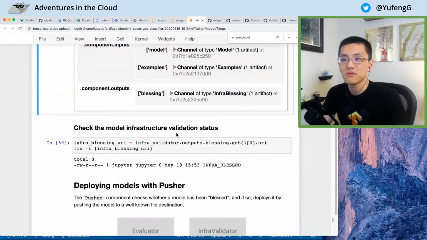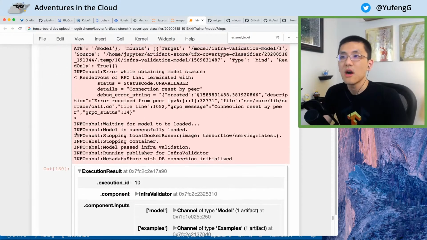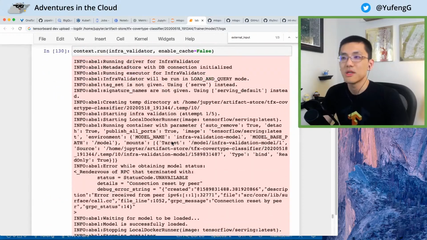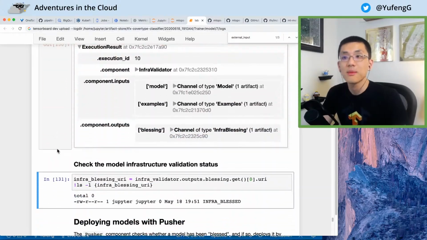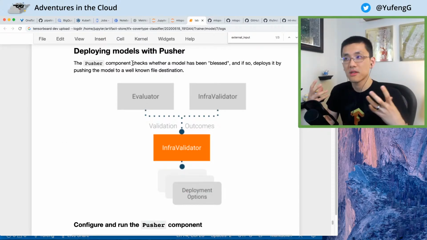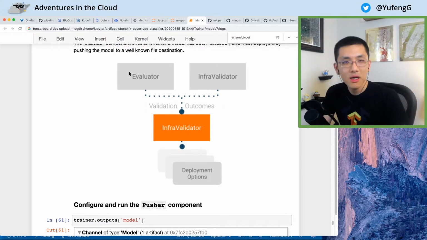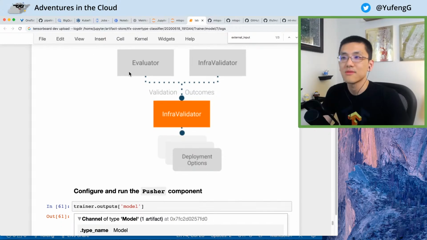Oh, it finished. Did it? Maybe. Okay. Infra blessed. Cool, it did finish. Oh, I think because I built the image before, it didn't have to rebuild it from scratch. The first time I ran this, it took a little while. So now we are deploying the models with this pusher, right? It checks whether a model has been blessed, and if so, deploys it by pushing the model to production to the designated location.